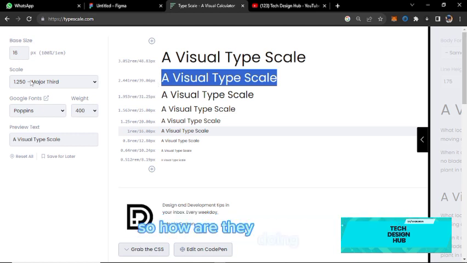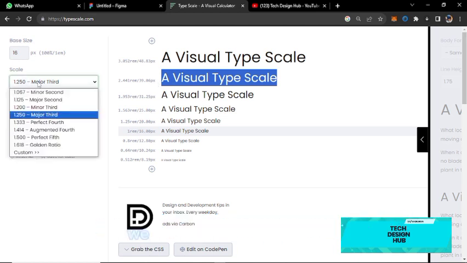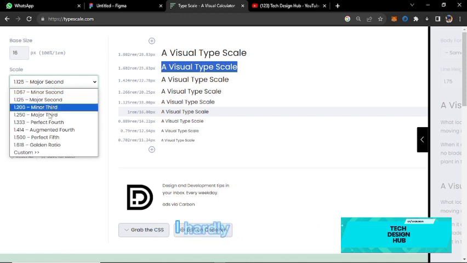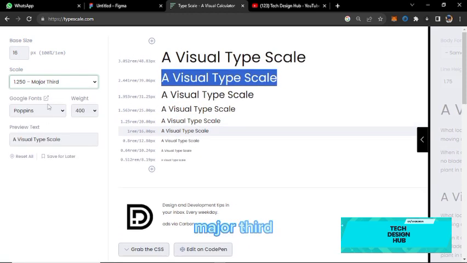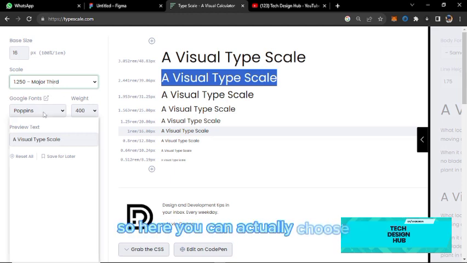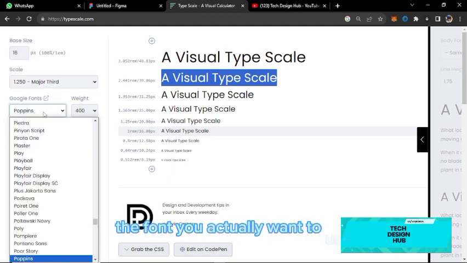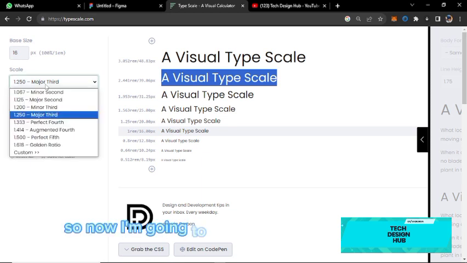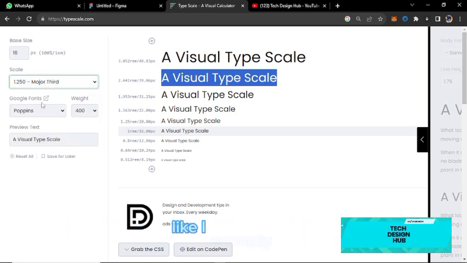So how are they doing this? Let's take a good look at the right side. We see the scale here. You can use major second, I hardly use that. Major third, this is the one I use most of the time actually. Here you can choose the font you want to use so that you can see it visually before you start using it. Most of the time I use Poppins, Montserrat and other ones like that. So now I'm going to use major third like I normally do.